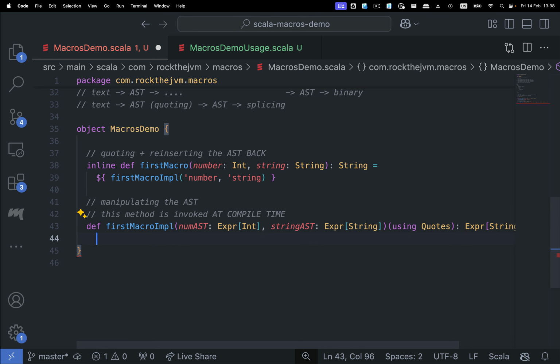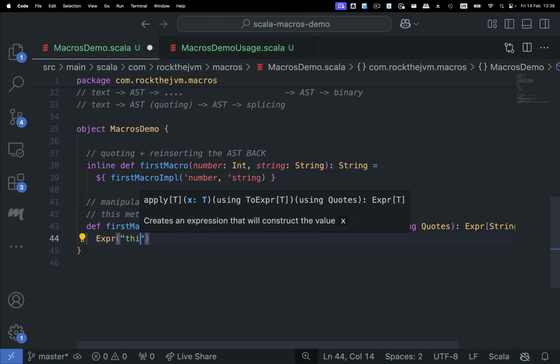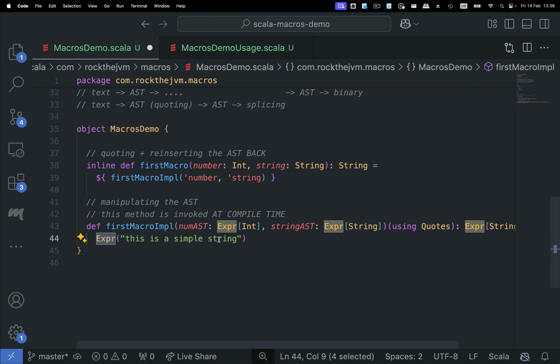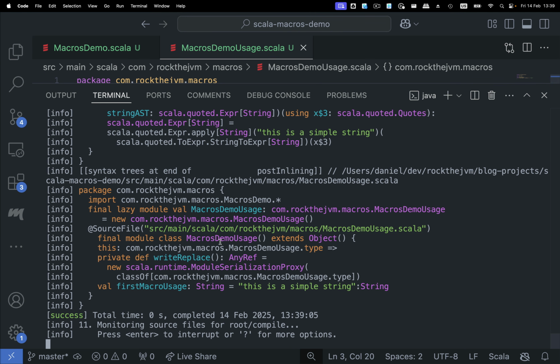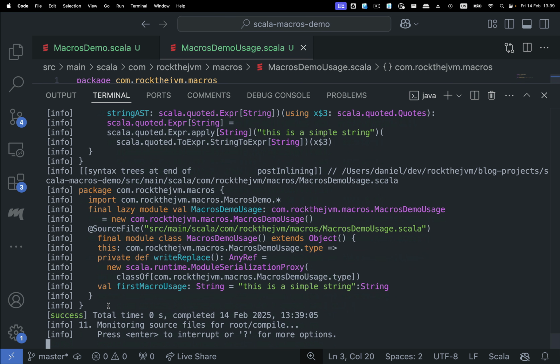So if I happen to build an expression myself, like Expr with "this is a simple string", this expression will be evaluated at compile time, and this expression will be assigned to my firstMacroUsage variable. So if I happen to save these files, Metals doesn't give me any indication, but SBT does show me what's happening here. So now we have a code success.